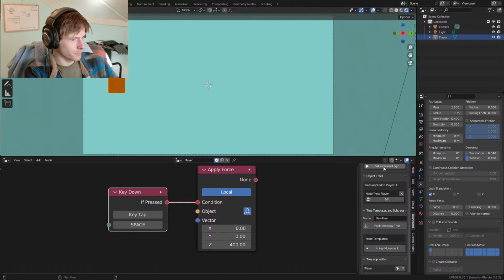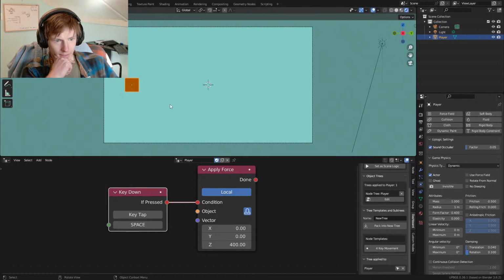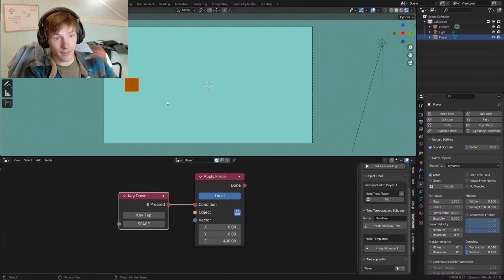Let's go back into our camera. And I think, yeah, let's do box collisions just to get our collision set up. Nice and easy. And theoretically, it should just start working.